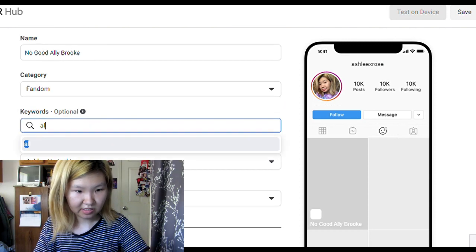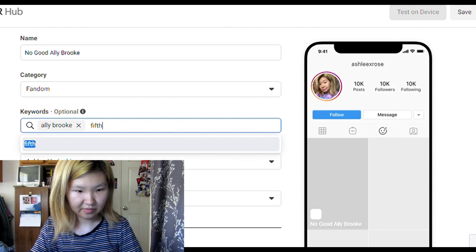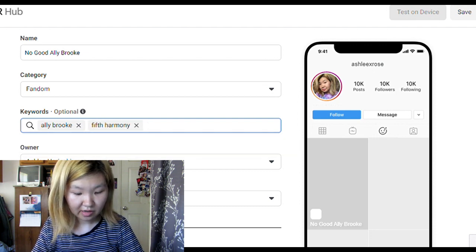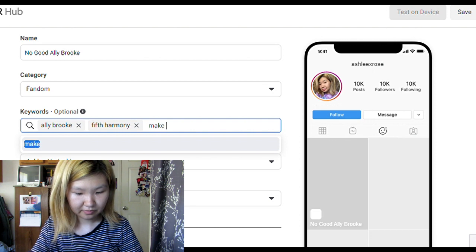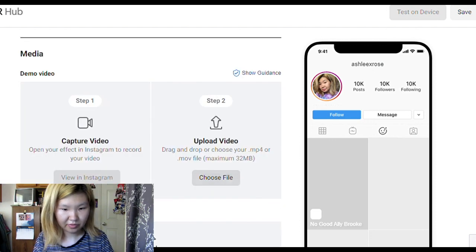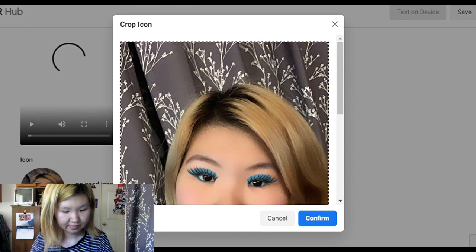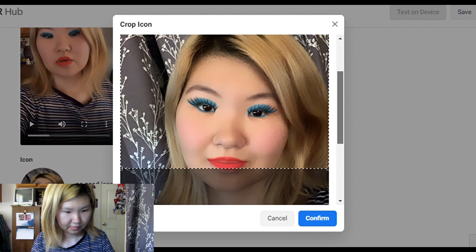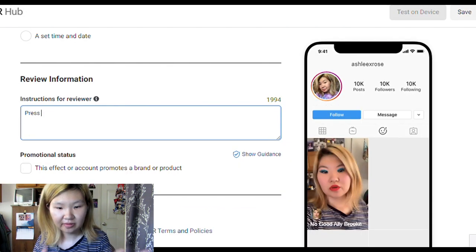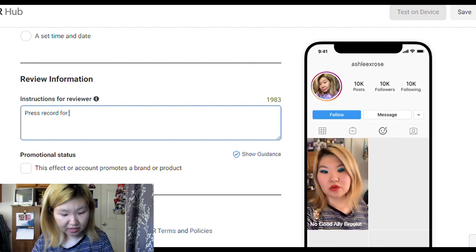And then you can add keywords, it's optional. I'm just going to type Ali Brooke. Type in Fifth Harmony because she was part of that group. I'm going to do makeup. Then we're going to upload the demo video, the image for the icon. Instructions for reviewer. So since this is just a makeup filter, press record for makeup filter.